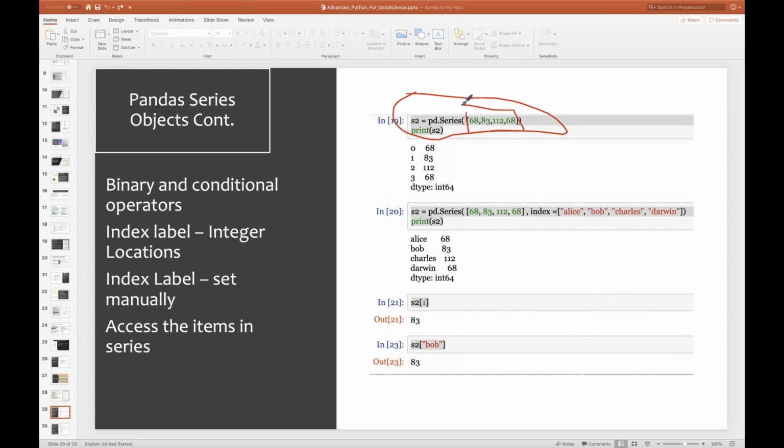68, 83, 112, 68. These four elements are rows, which will be converted into columns, which we just watched.